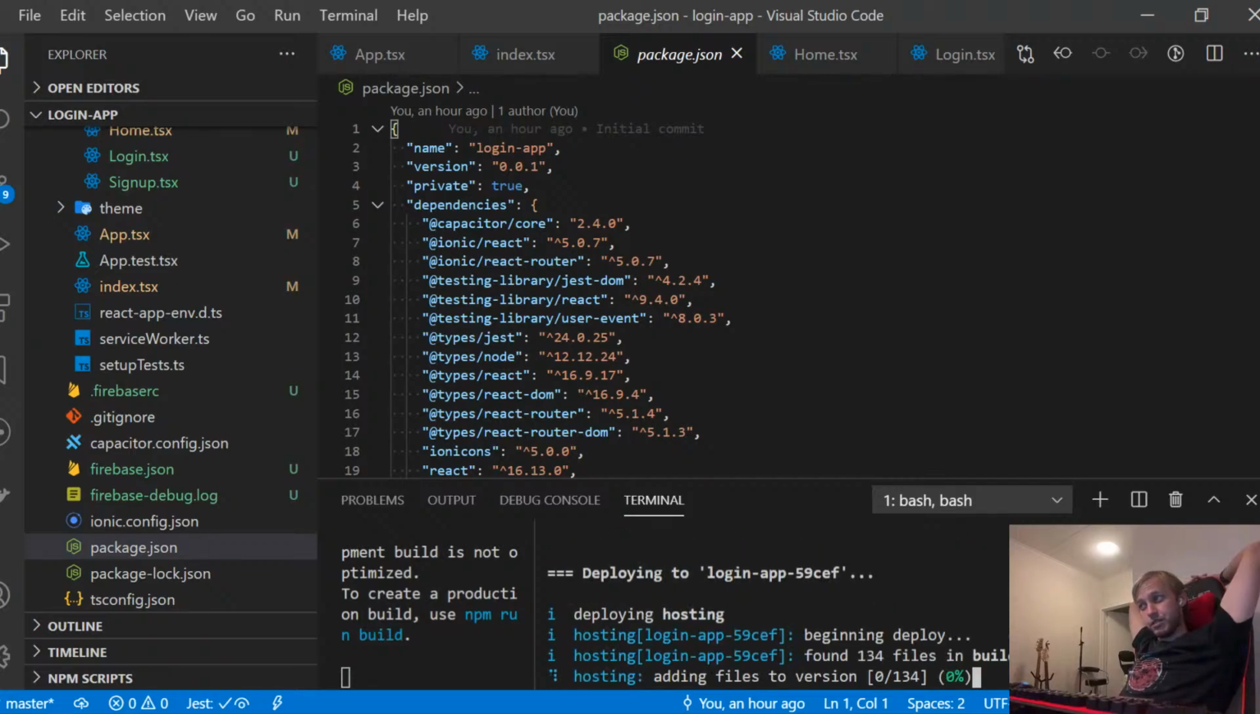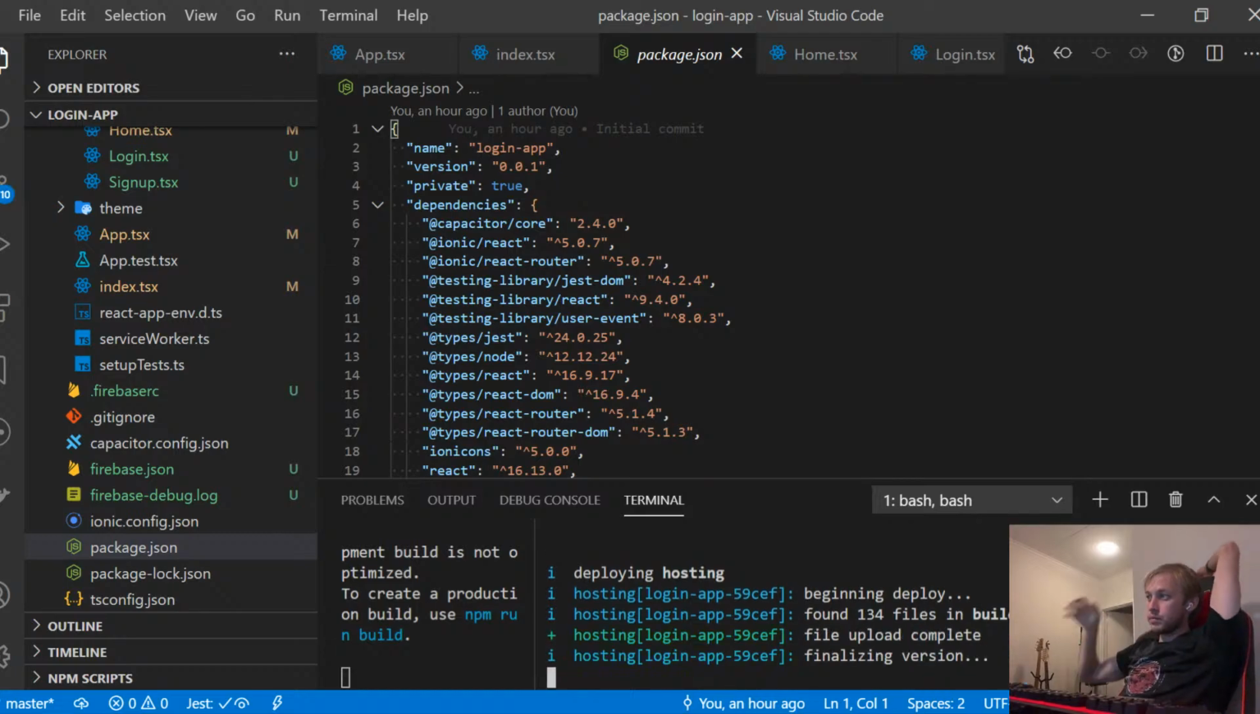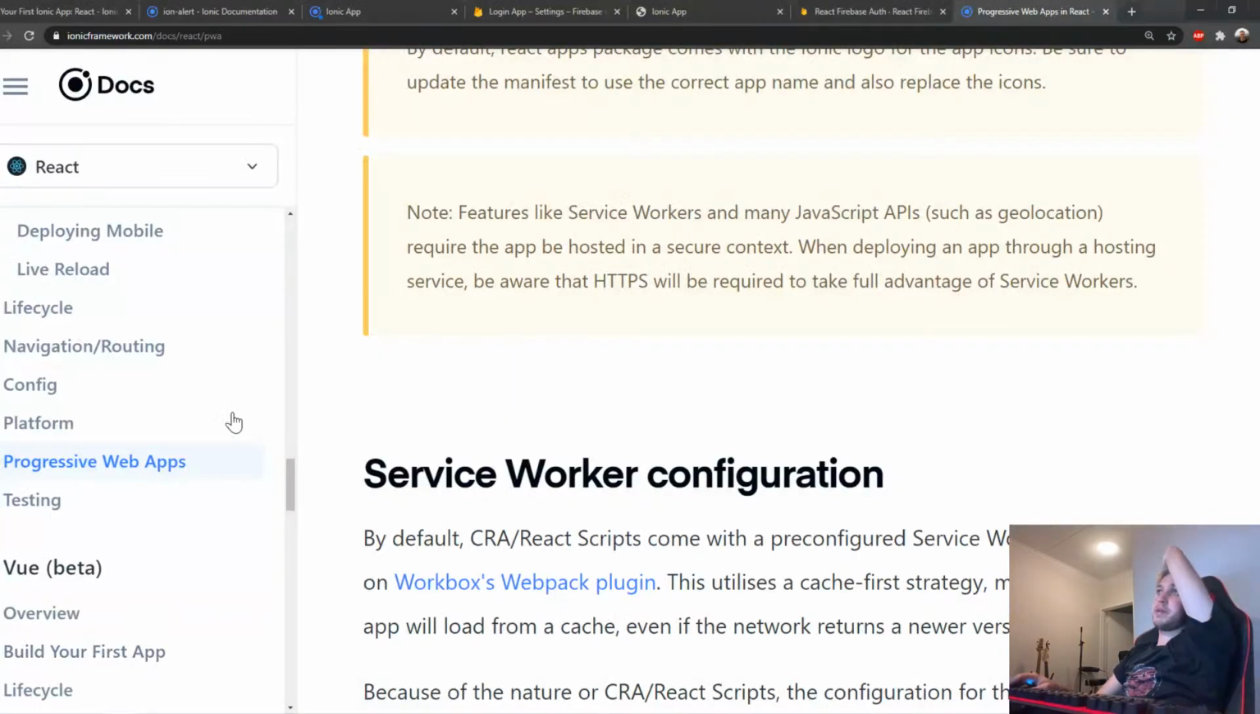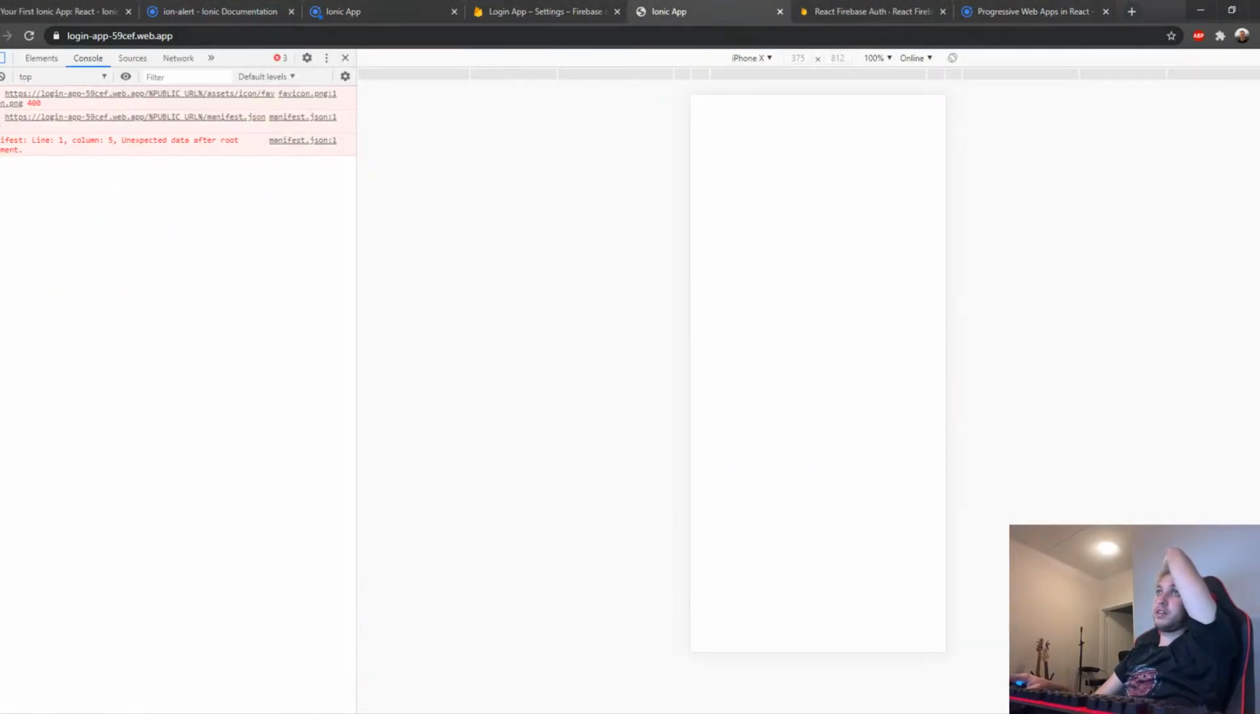This shouldn't take too long. I think the build usually takes longer, and that's done, so. Okay, let's go see if the magic worked. Going to our login app over here and we refresh.